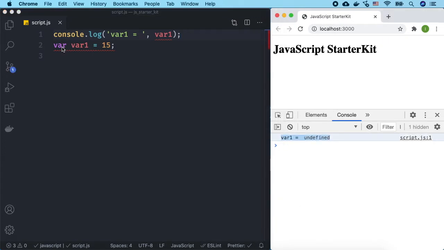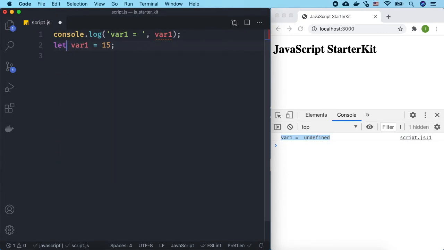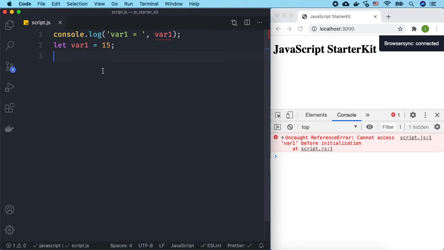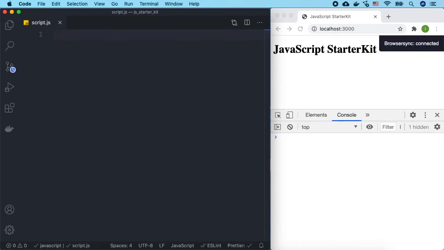However, if we declare var1 using the let keyword and try to access it, we do get an error. Programs execute from top to bottom, and we are trying to use a variable that isn't declared yet. And that's actually the preferred behavior. So that's why it's the best practice to use let over var.